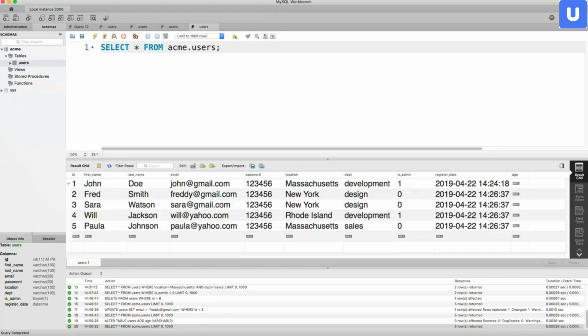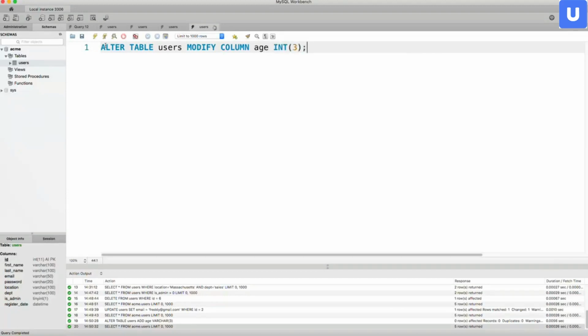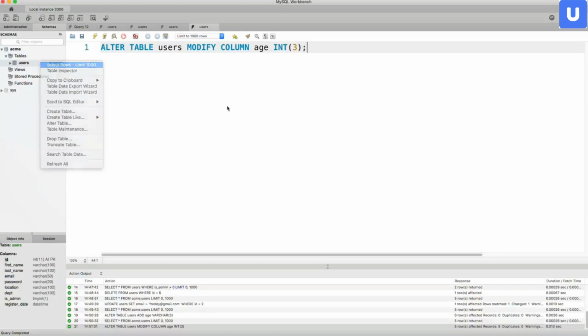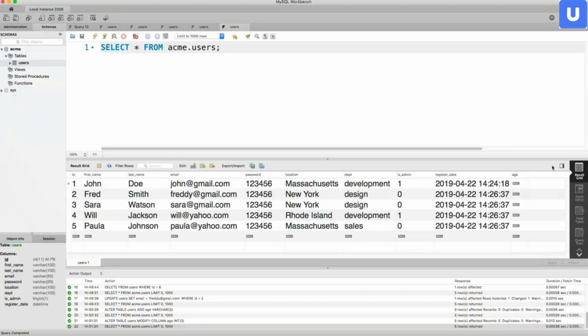All right, so let's say we want to modify a column, like let's change this age from a varchar to an int. So we can say alter table users, and instead of add, I'm going to use modify column. And I believe this is different if you're using something like Postgres. I think it's like alter column or something like that. But we're going to say modify column age, and we're going to set it to an int of 3. Okay, so now I'll go ahead and run that, and it should give me the same result, but now the age is an int.